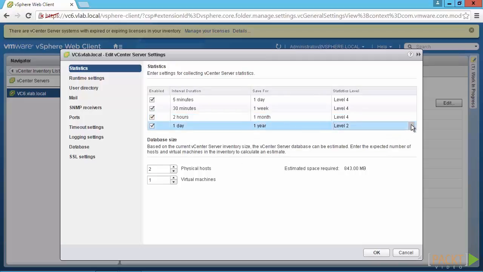So you can see that boosting up to level 4 at other levels really doesn't increase the size of the database all that much. It's the data that I keep for 5 minutes that's really going to be significant, because everything else is really just a consolidated roll-up of that 5-minute data anyway. So it's not really adding to the database, it's taking data out of the database.